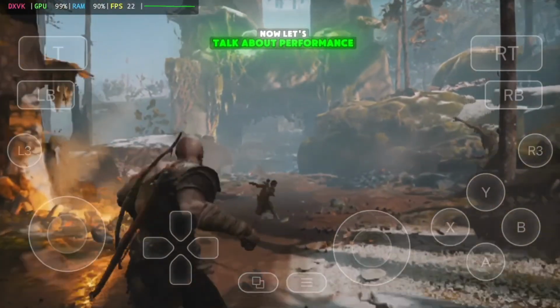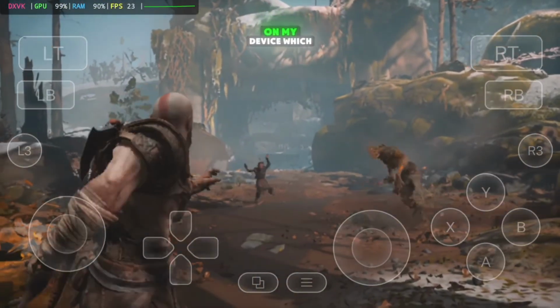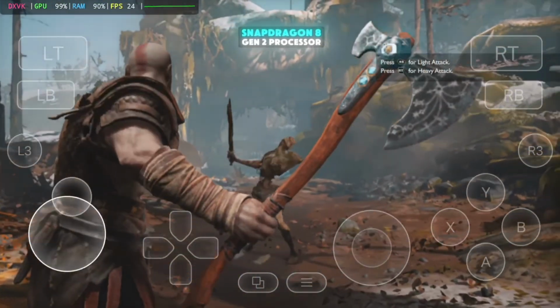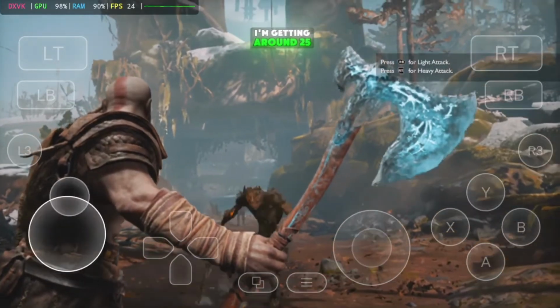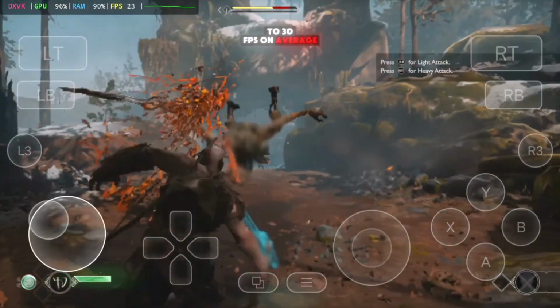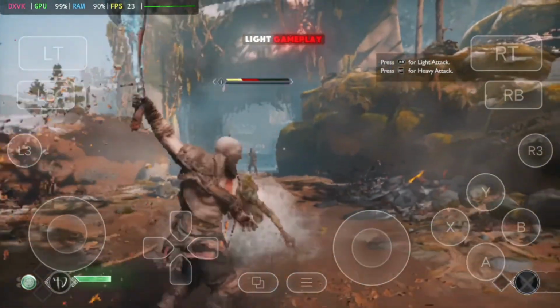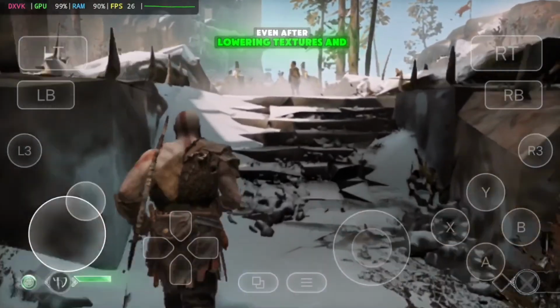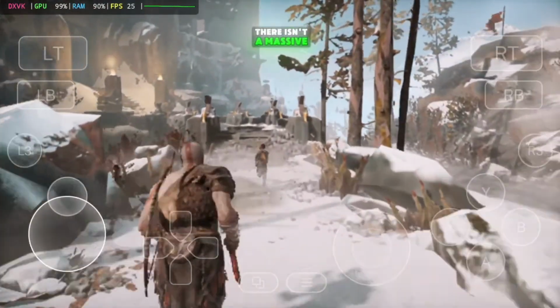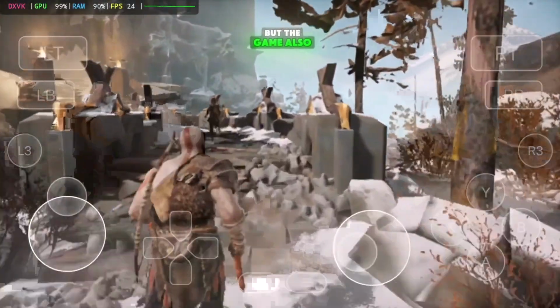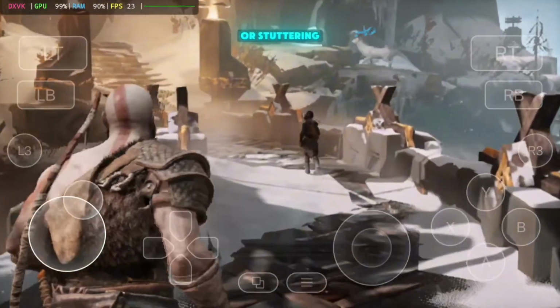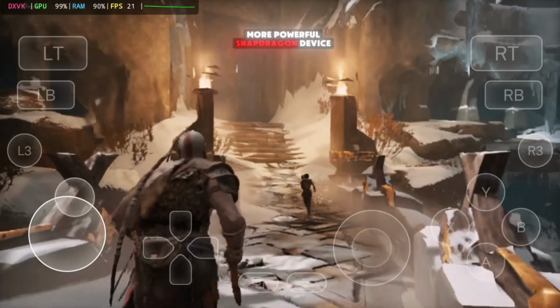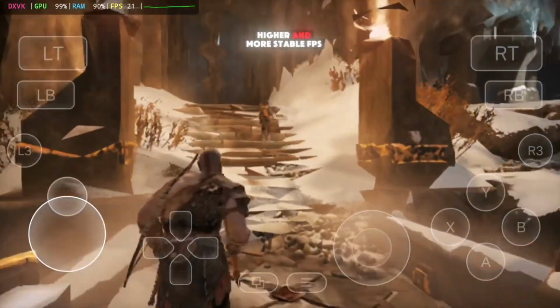Now let's talk about performance, which is the most important part. On my device, which is powered by a Snapdragon 8 Gen 2 processor, I'm getting around 25 to 30 FPS on average. During normal exploration and light gameplay, the FPS stays fairly stable and smooth enough to enjoy. Even after lowering textures and graphics settings, there isn't a massive performance boost, but the game also doesn't suffer from serious lag or stuttering. If you're using a more powerful Snapdragon device, you can expect slightly higher and more stable FPS.